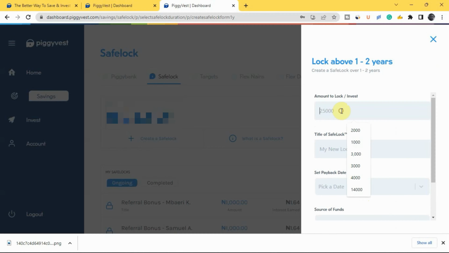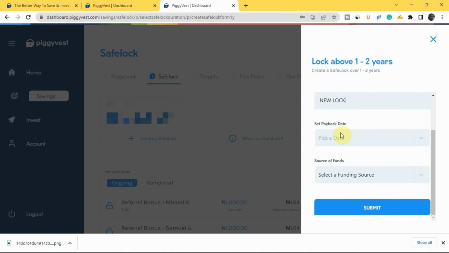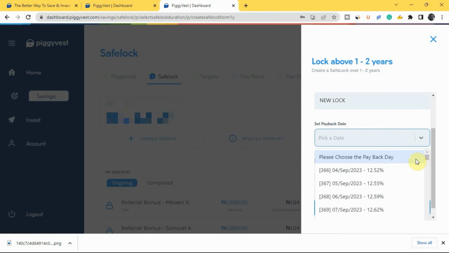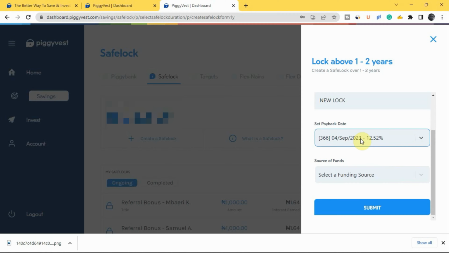Then right here you enter the amount you want to lock. So let's say you have 500,000 Naira you want to lock. You tap it and then you enter the title. So let's say for example you want to name it new lock. And you pick your payback date, the date you want to withdraw your money. So let's say you want to withdraw your money on the 4th of September 2023. That's exactly a year. You'll be getting 12.5%.